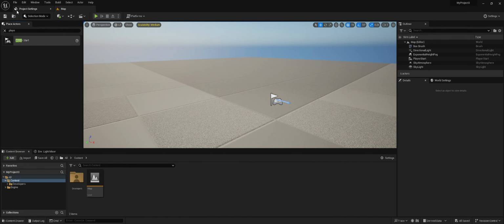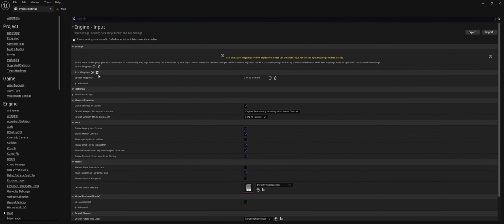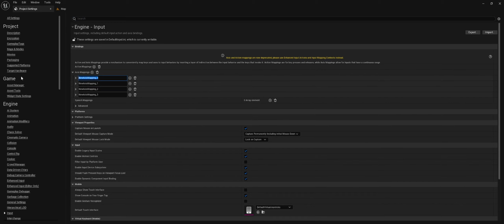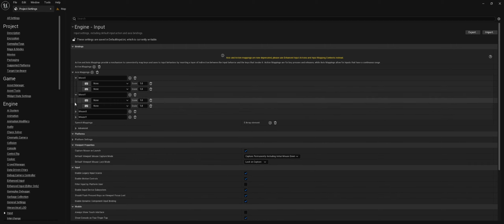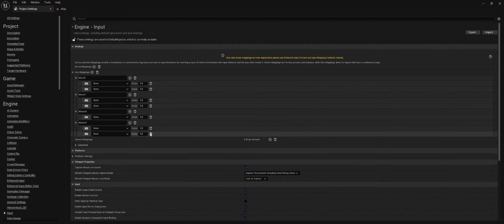Do whatever you like. Go to your project settings, go to the input. We're gonna set up 4 axis mappings. I call one move X, one is called move Y, one is called mouse X, and one is called mouse Y. Okay, everything is done. Now we're gonna set up one for each of them, so they have 2. Actually, delete one for the mouse X and one for the mouse Y.